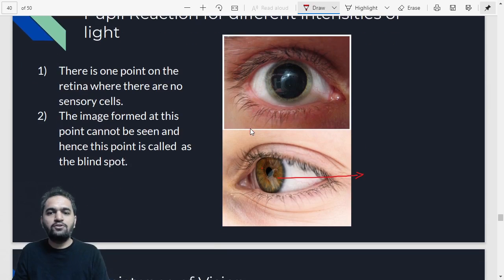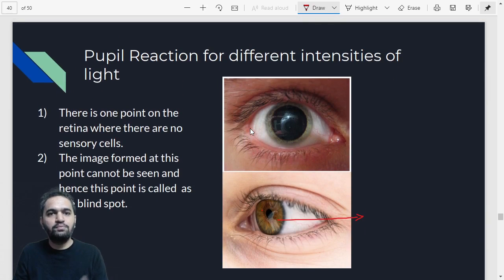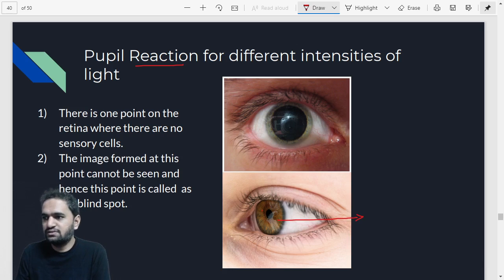Now let us talk about pupil reactions. What exactly is it? Pupil reaction for different intensities of light. The size of the pupil can increase or decrease. That is the first point you should understand: the size of the pupil can increase or decrease depending on what kind of light you are facing.